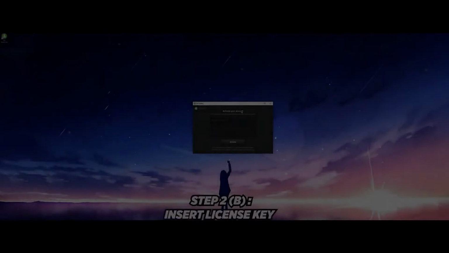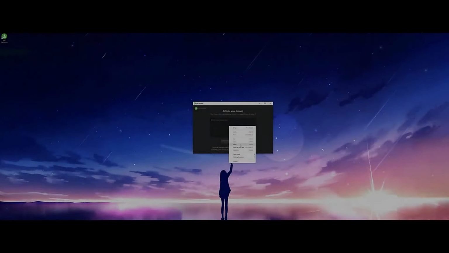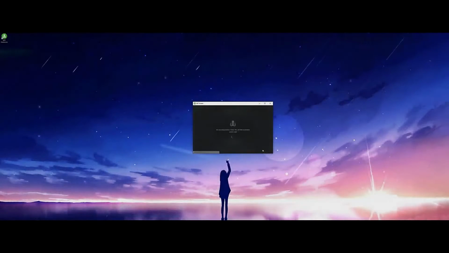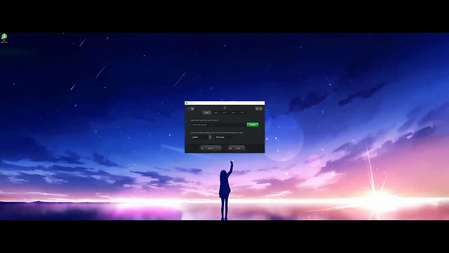Once NFT Kraken is installed, you can simply right-click the shortcut and run it as administrator. Now you'll be prompted to activate your account. This is where you enter your license key. You can simply copy and paste your license key in and hit activate. And there it is, your NFT Kraken account is now activated. Now you can see our UI.